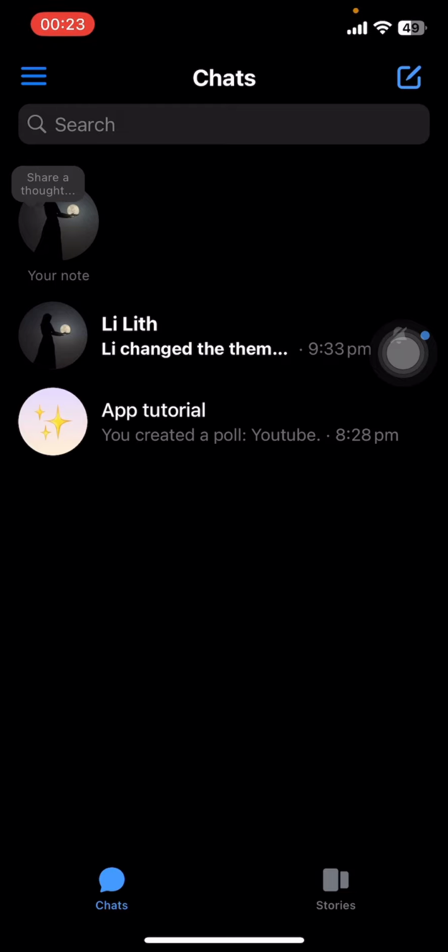First, open the Messenger app on your phone. If you don't have the app yet, you can get it from Google Play Store or the Apple App Store. Once you do that, launch the app, give your sign-in details and sign in.